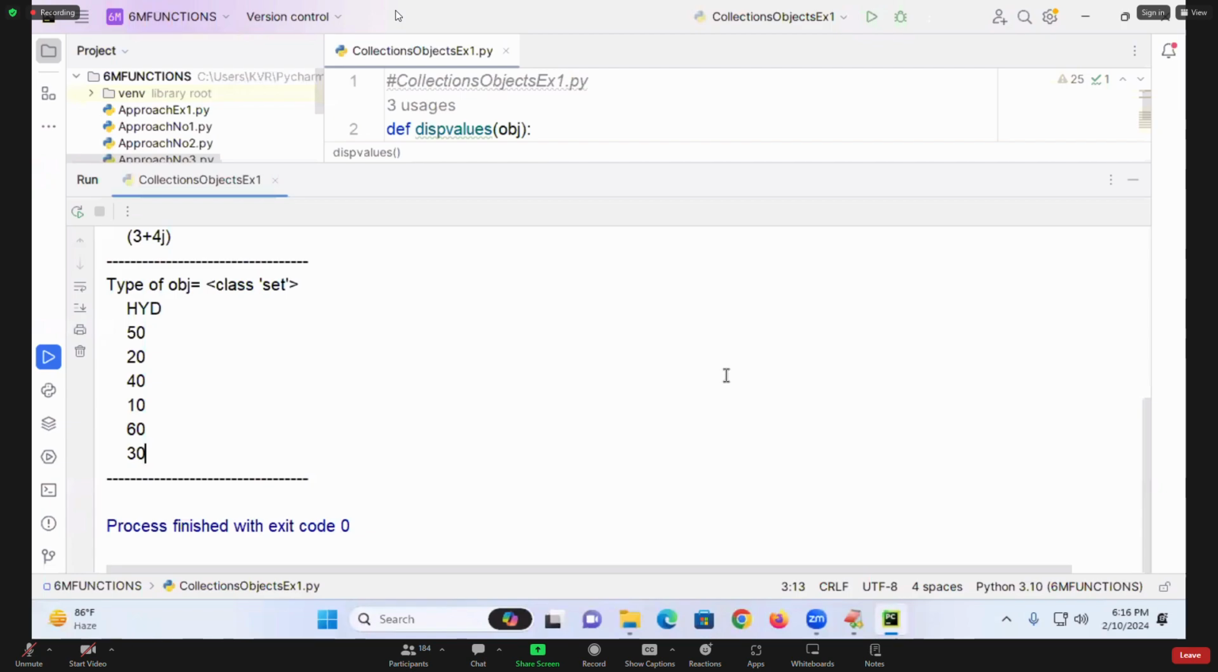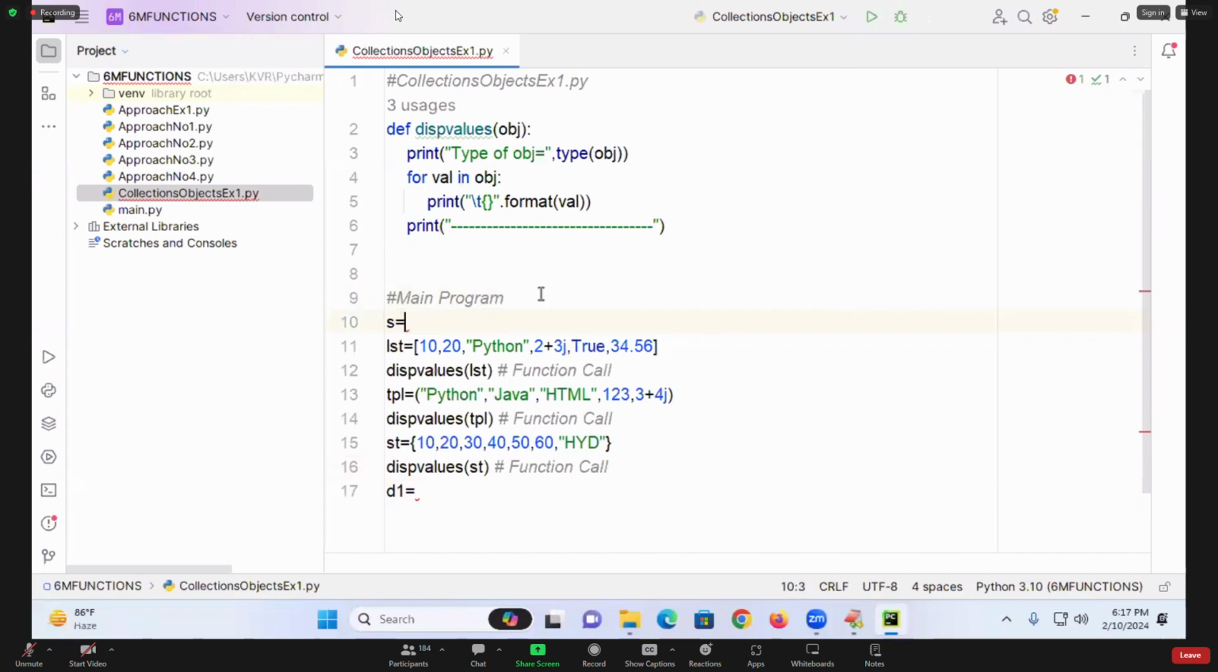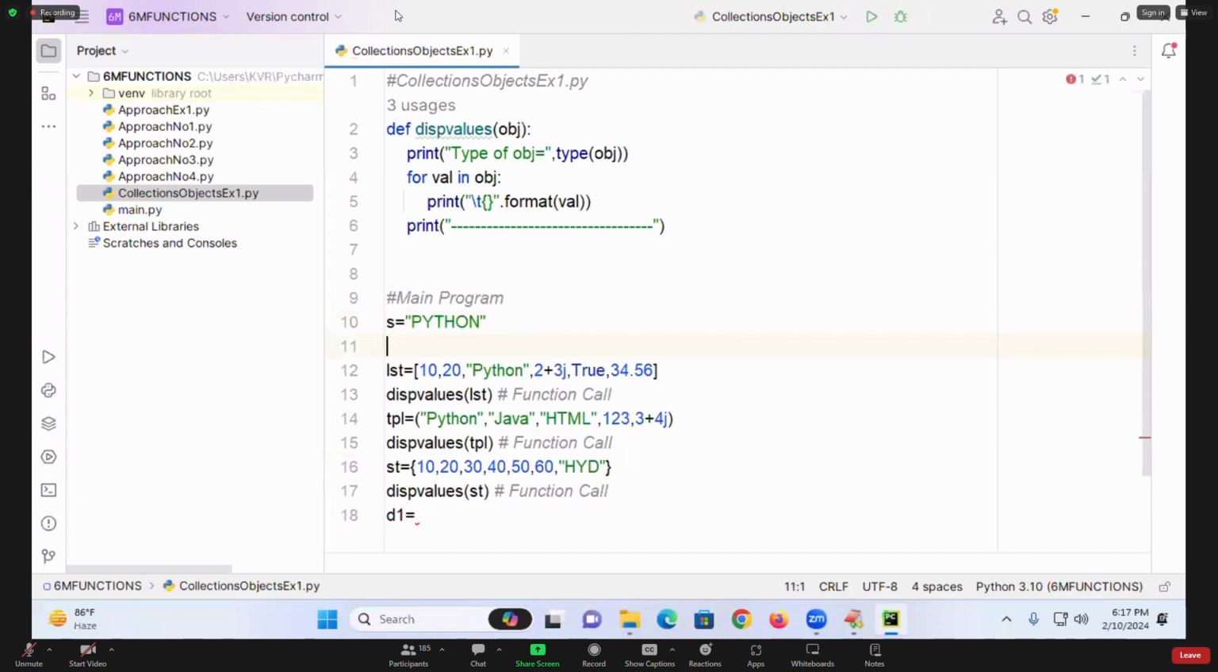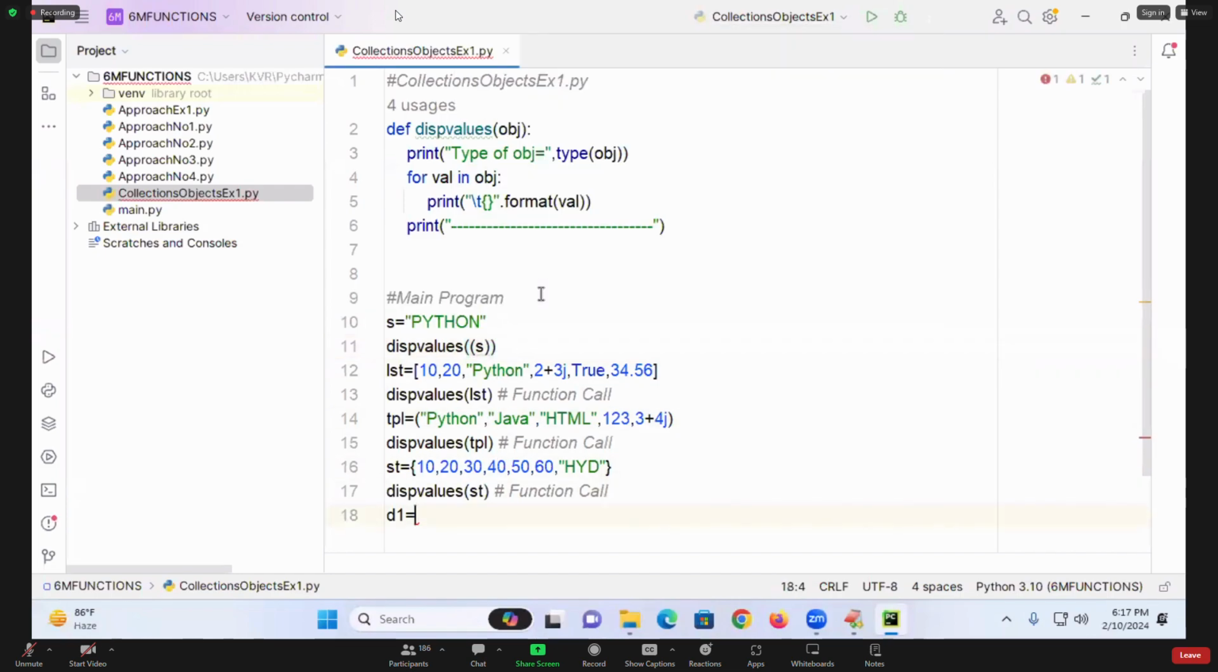Set values we understood. Next, students, I am going to take D1. You can pass str data. If you want, you can say S is equal to Python. If you want, you can pass Python. What am I going to say? Display values of what you can pass? Yes, you can pass it. See that?